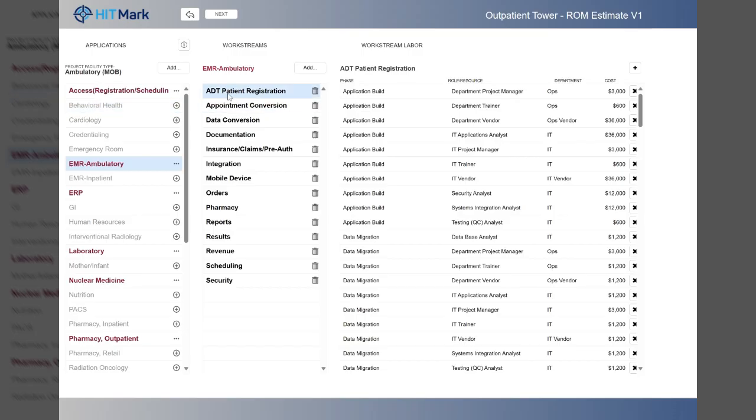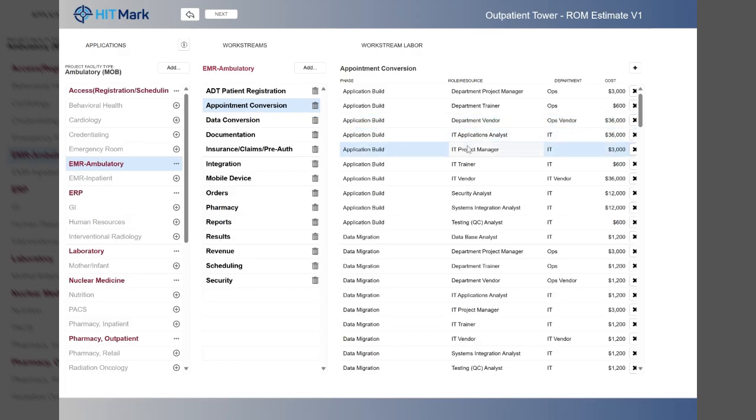Every application has a set of work streams, and each single work stream has labor that goes with it. Some of it's department or operations type labor, and the rest of it's IT. And that's important because we've accounted for all of the operational costs and calculations that have to be accounted for. It's not enough to simply install a bunch of new equipment. Things like trainers, business analysts, project managers on the operations and clinical side have been accounted for.